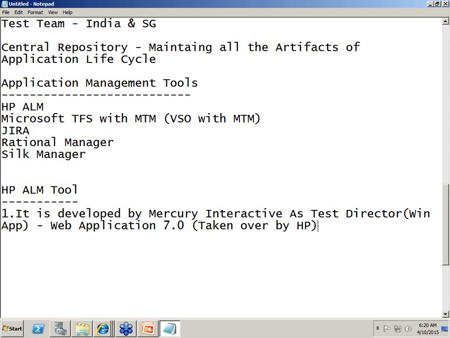So from there onwards, these are all HP products, and they are maintaining them as their own proprietary tools, and they have made a lot of advancements. It was only a test management tool. That's why you can see the name Test Director. It was only for test management. And now it is more of a complete application lifecycle management.